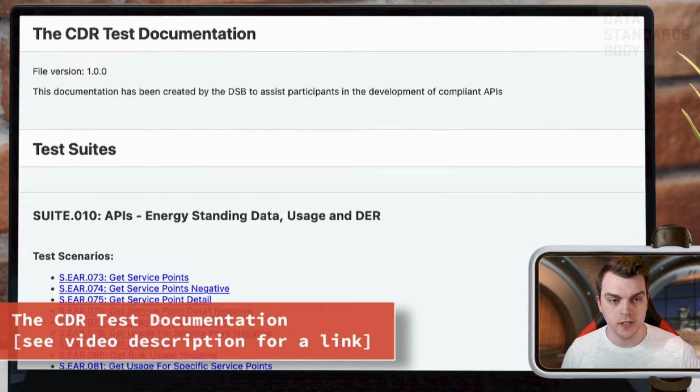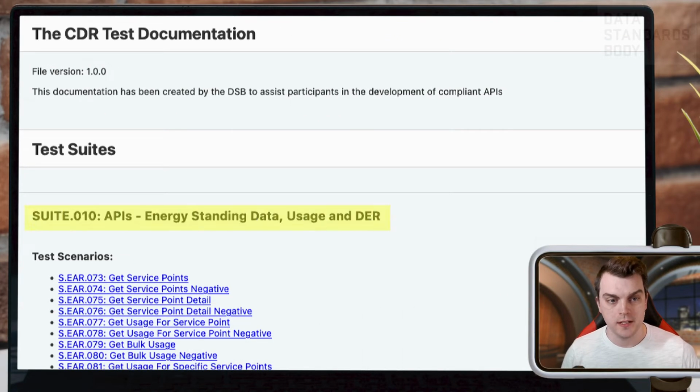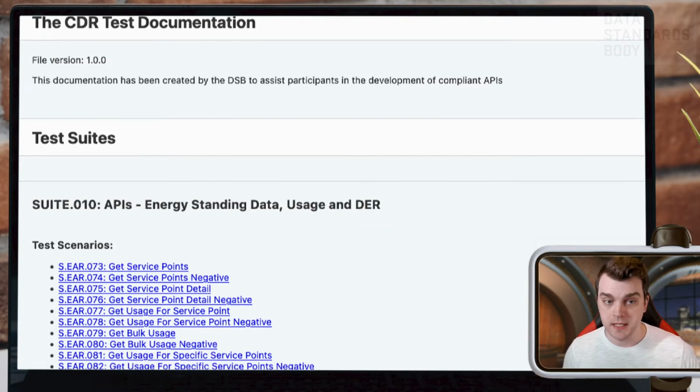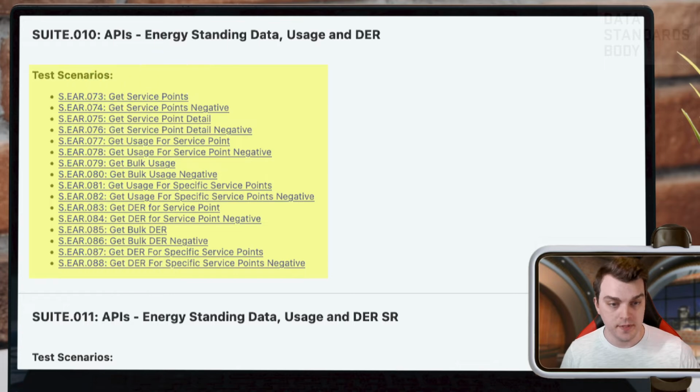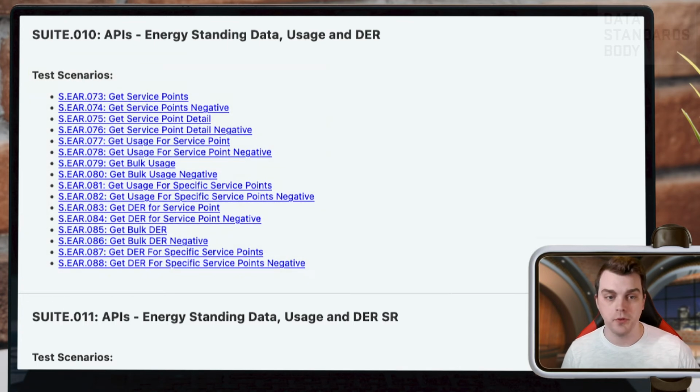So up first, you can see Suite 010 or APIs - the Energy Standing Data Usage and DER. That wraps up a particular test suite. And you can see that suite is 010. Under that, you have a number of test scenarios. Let's take the first one for this example.